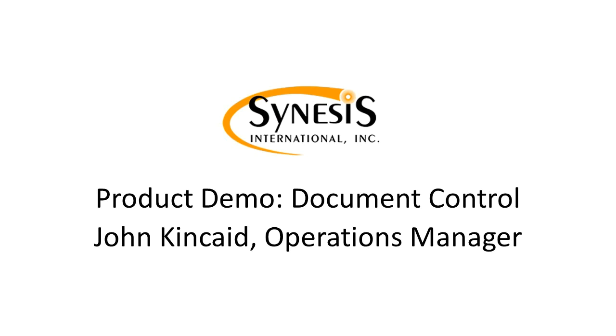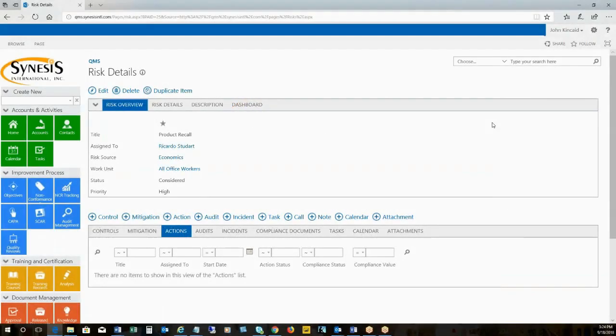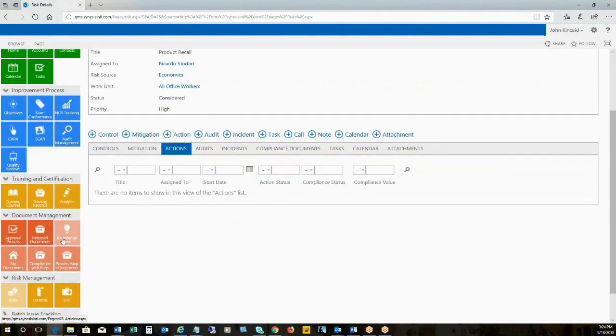Today I'll be walking you through some highlights of our document control package. I wanted to just give a little background on how the document control system works, and I'll show you the icons. It's these orange icons here under document management. So this is the approval process.